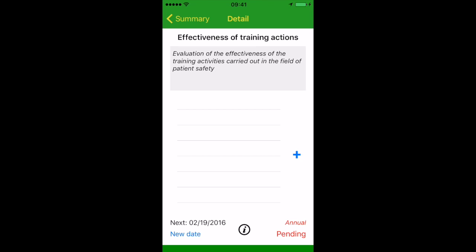First, let's add a new date. Let's imagine that we have carried out this task today. We press the plus button, we enter the date, and we are done. Note that the status of this task has changed from pending to up to date.